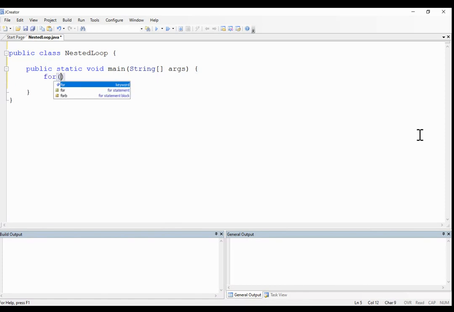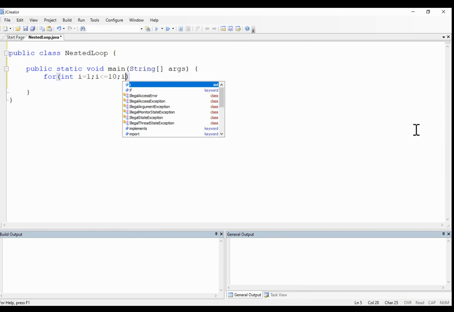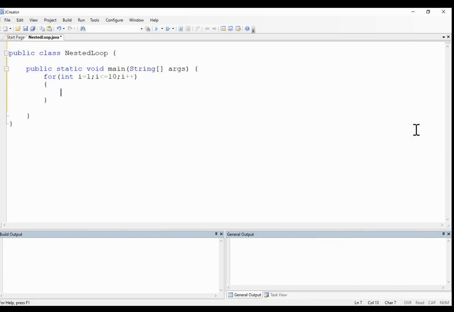So let's say we have a for loop from 1 to, let's say, 10. So let's say we want to display a star 10 times. So this is our print and then star. So if I run this program, it's going to show me 10 stars.